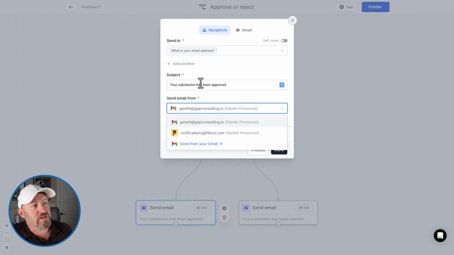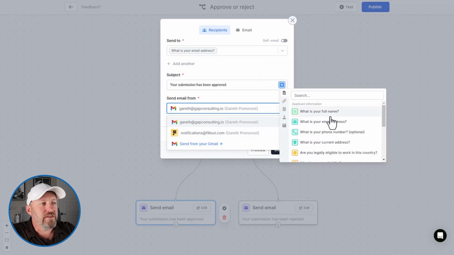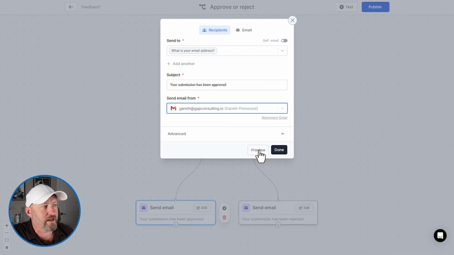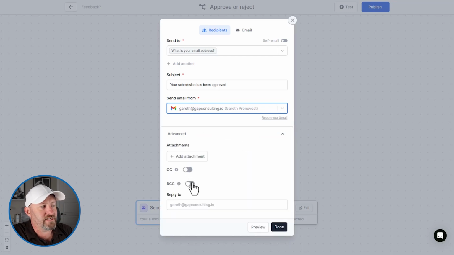Also, you can edit the subject line here. And if you ever want to bring in information from the form itself, that is the dynamic data, you can actually access the different pieces of information from the form submission. So this is all customizable here. I'm going to go ahead and select my particular email. We have some advanced uses as well. We can CC, BCC, change the reply to email, add attachments, etc.